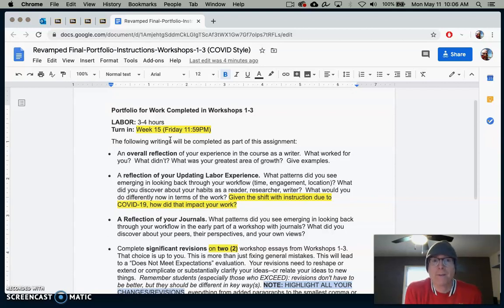So the first bullet is an overall reflection of your experience in the course as a writer. And we've had some experience, haven't we? Going from face-to-face instruction to all online instruction. I would think you could talk about that experience for you personally in this particular bullet. Second bullet, think about the labor file that you completed all term long, and have a look into that thing and see how it worked out for you in terms of the work. What worked well, what didn't, and then maybe try to find a surprise in there, something that you didn't really think would happen in keeping a labor file, and then maybe talk about that a little bit more.